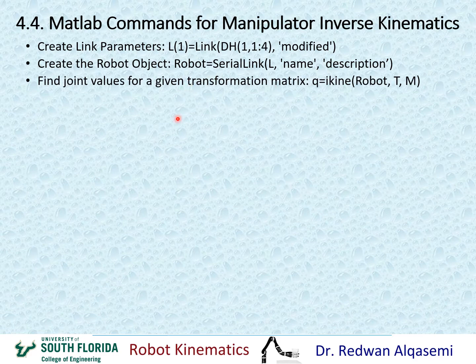The third command is the inverse kinematics command. Here we are using the transformation matrix to find the joint variables, the joint values that correspond to the transformation matrix. The command is called ikine. The input to this is the robot that we just named earlier. So if we call this robot, then we put this variable here, robot. And then the other input is T, the transformation matrix.